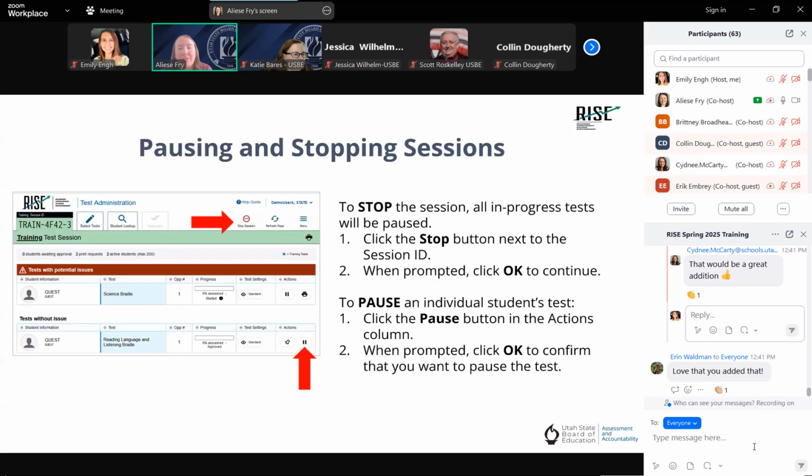You have two options within the test administration interface to pause or stop a test session once it's begun. You can pause an individual student's test, or you can also stop an entire session. So to pause an individual test, you just click the pause button in the actions column for that student. And when prompted, click OK to confirm that you want to pause it. This option would be appropriate if a student becomes ill, was called to the office and didn't pause the test on their own, something like that.